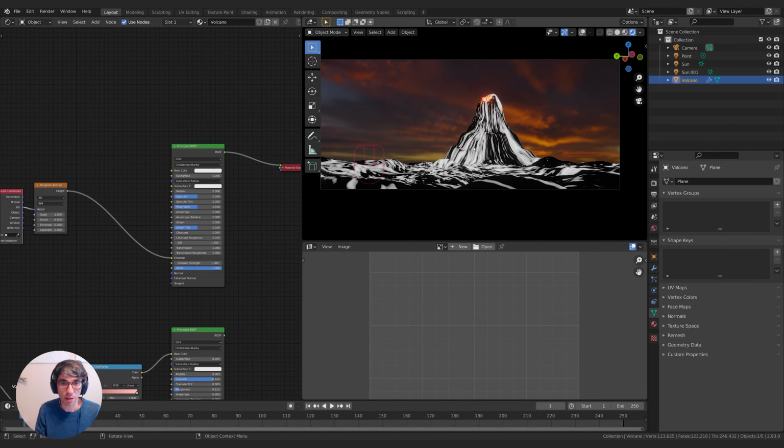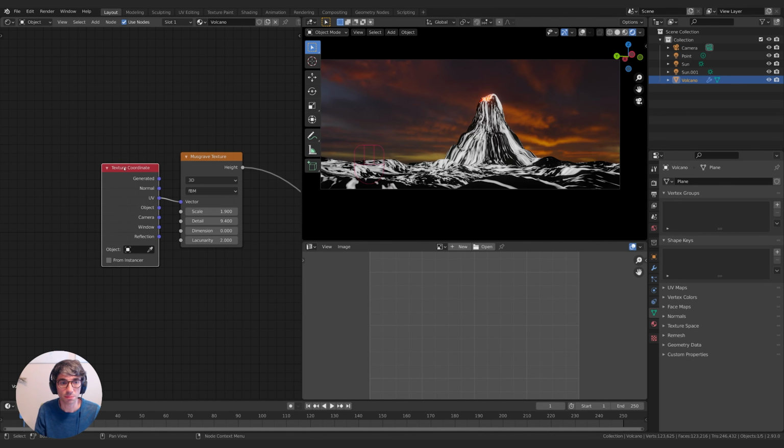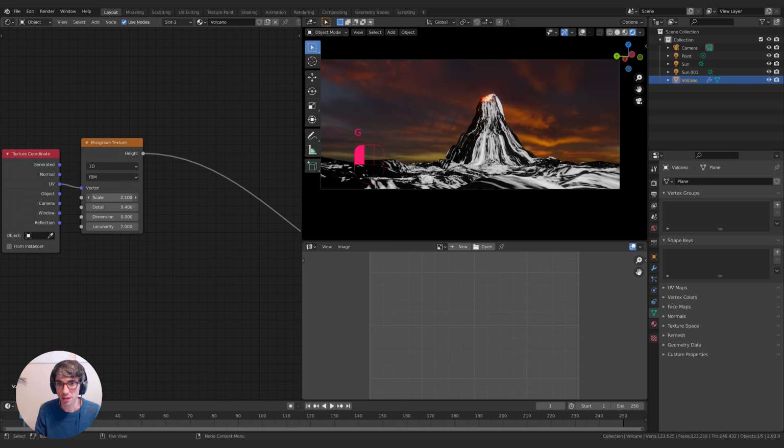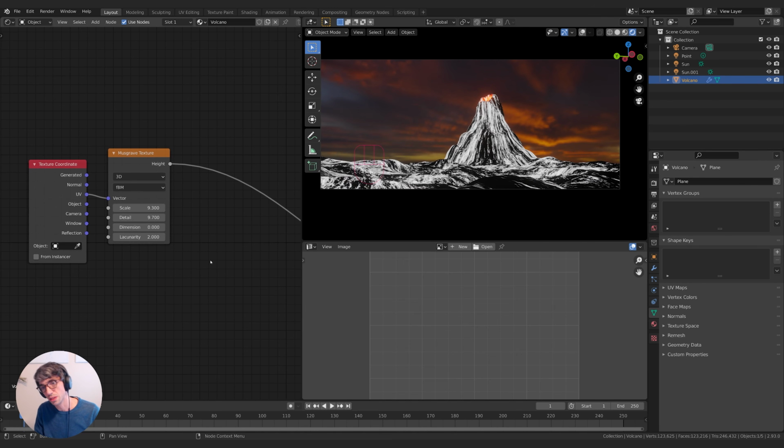So now that I've got this basic white pattern, I can also go in and add a little bit of detail and dimension to it to break it up even further. But I don't want to break it up too much, because I want to have these nice thick rivers of lava. So I'm going to find a nice in-between point, something like this, I think. Also check the scale and get different looks with different scales. Yeah, I'll go for something like this.